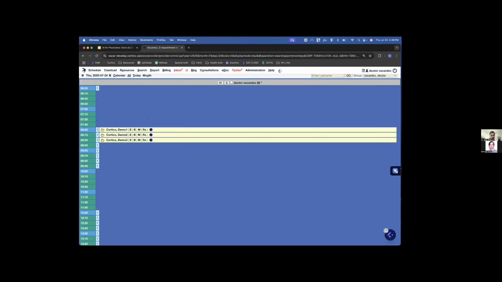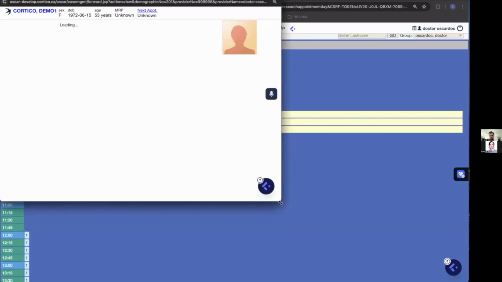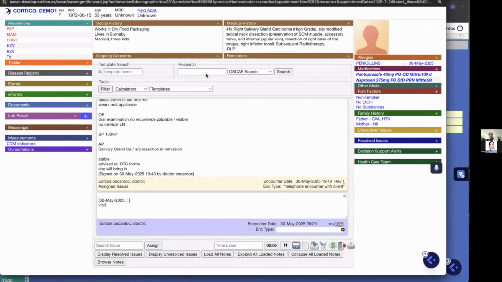I have Oscar loaded here, so hopefully this is pretty familiar for everyone, and you may have used the Cortico plugin as well. I'll just talk through this chart. For our first chart, I've created three demo patients, and they are in order of difficulty. This one should be the easiest patient, relatively speaking, because everything's quite organized.